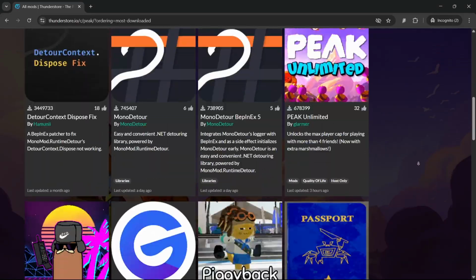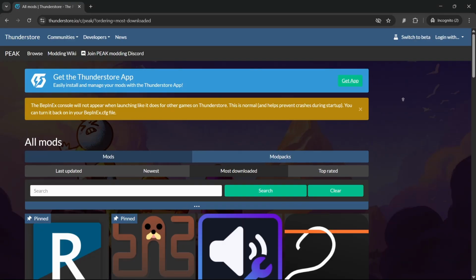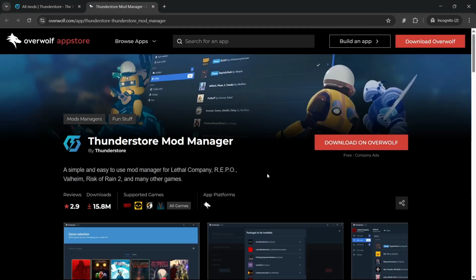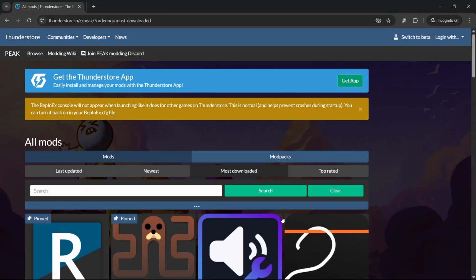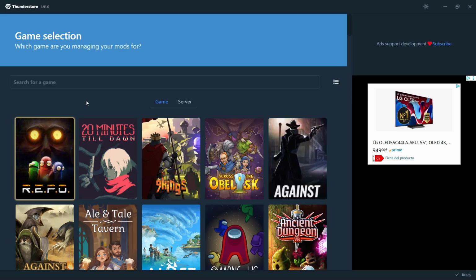So to begin installing mods using the Mod Manager, you just need to click on Get App on this website right here. I will leave the link in the description below. So click on Get App. Now download and launch the file that you just installed. Once you open it, you will see something like this.